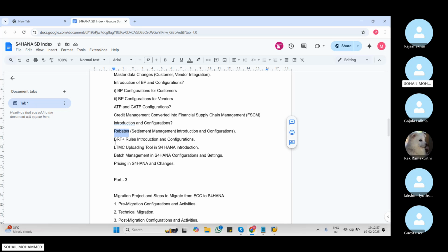And then output changes are converted into BRF plus rules. You already know output changes: after creating an invoice, we take a printout of the invoice. That is converted into BRF plus. What is meant by BRF? BRF means business rule framework. We'll see how we create output in S4HANA. Here we don't use the output terminology, we'll use only BRF plus rules. We'll see that as well.